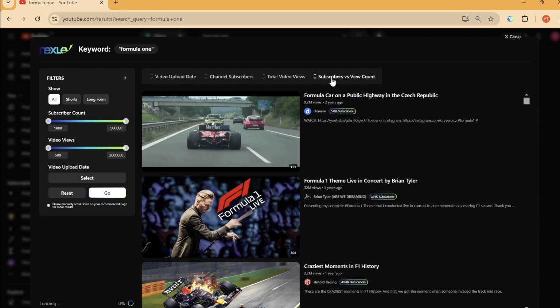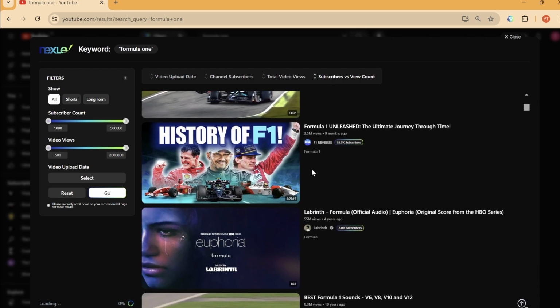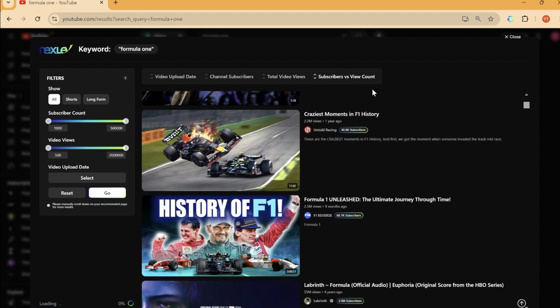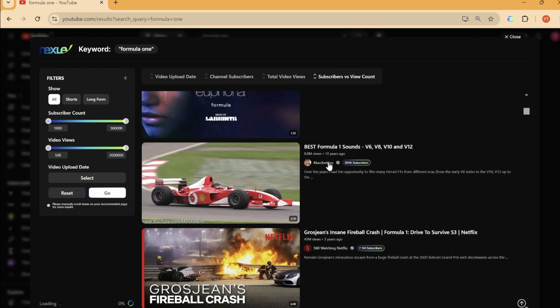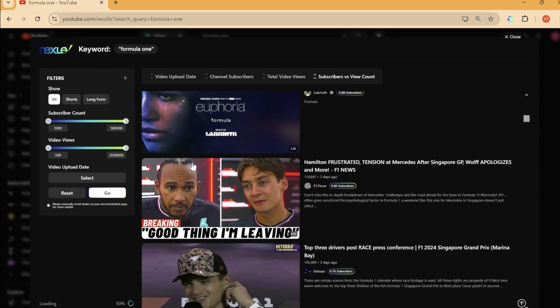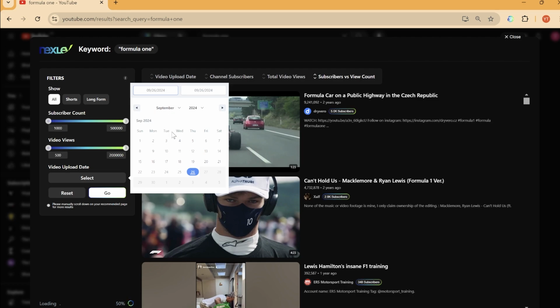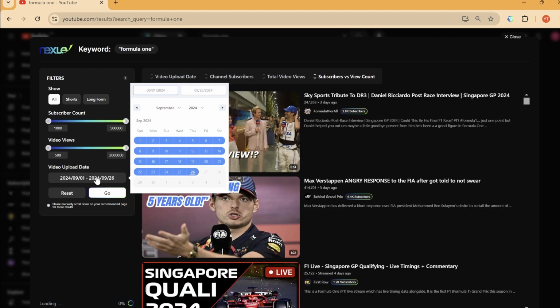So you'll be able to filter by, for example, outlier scores. You can filter by subscriber versus view count, so find all the videos that have recently been performing the best. If you want to see more recent videos, again, you can use that filter tab, press go, and you can see all the recent outliers.